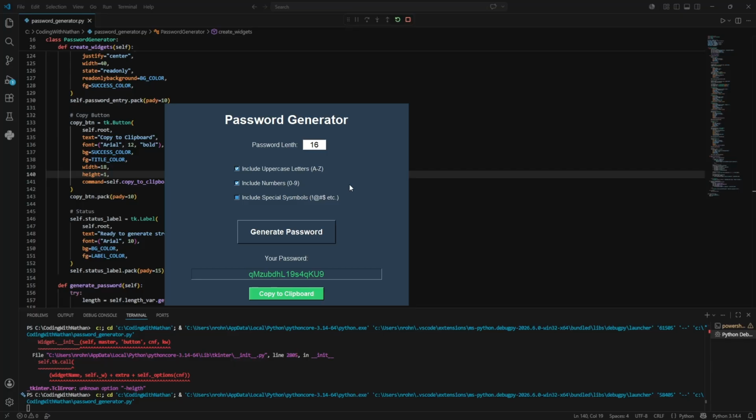So from here, what can you do? Some of the challenges you can do is you can add a strength meter to how strong the password is. You can generate multiple passwords at once instead of just one. You can save the passwords to a text file. You can add a button to clear the current password. And if you want, you could create a version that runs in the terminal without the GUI.